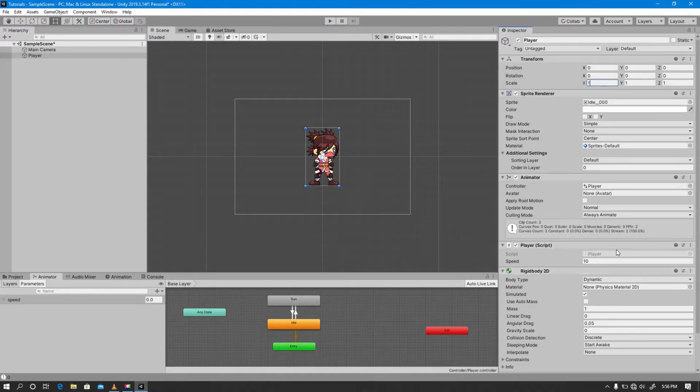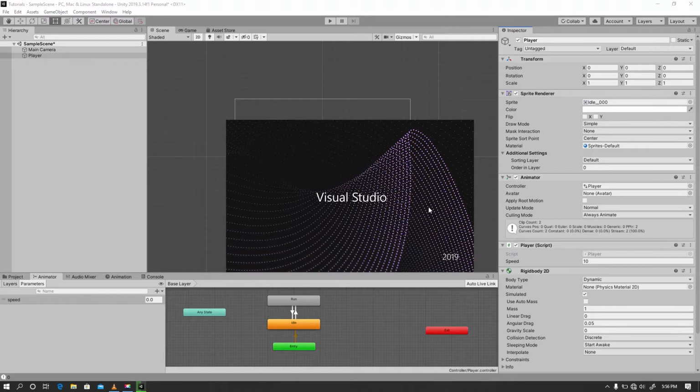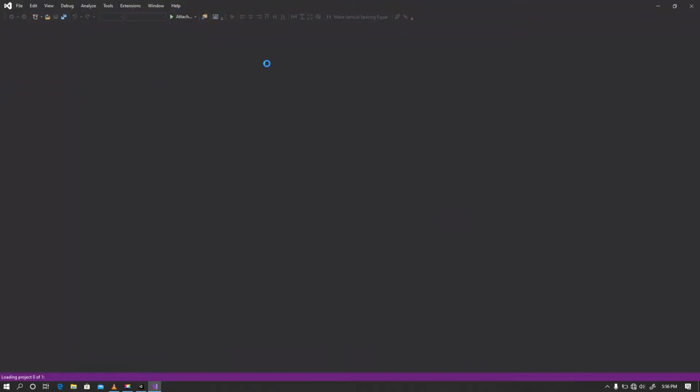So in order to start, let's open up our C sharp script, the player C sharp script attached to the game object of this player. So you click on the player and then you double click on the script to open it up in the Unity Visual Studio Editor.